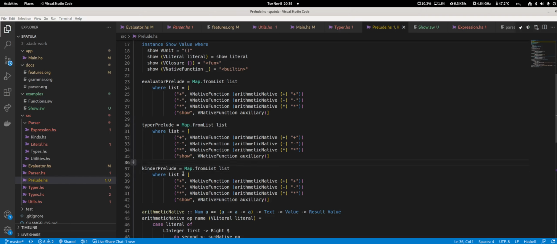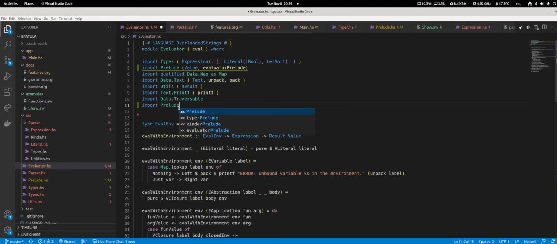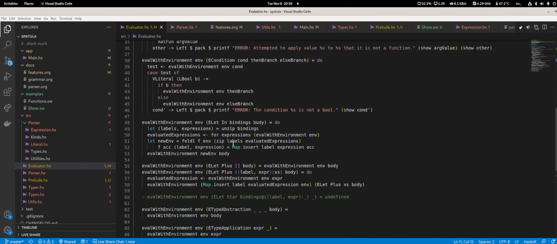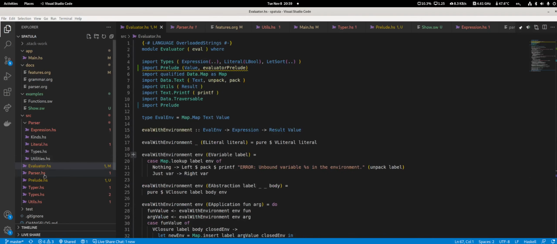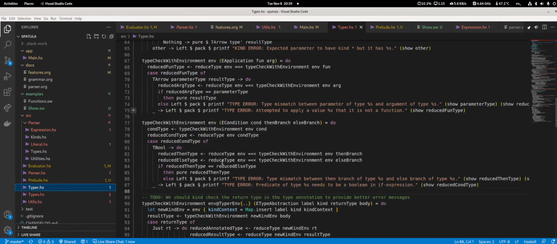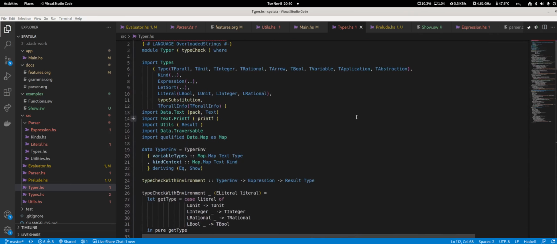Okay, but then there's a problem, because the evaluator only requires... we need to import prelude here, which is okay. And then instead of map empty, we're gonna put evaluator prelude. Okay, the evaluator is not fulfilled with our four functions. We need to do the same for the typer, because if you go to typer.hs and go to line 112, you're gonna see that we also have empty maps here, which means that we need to change those.